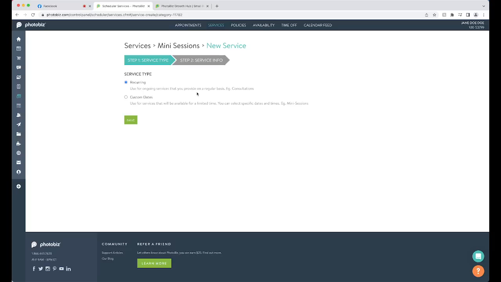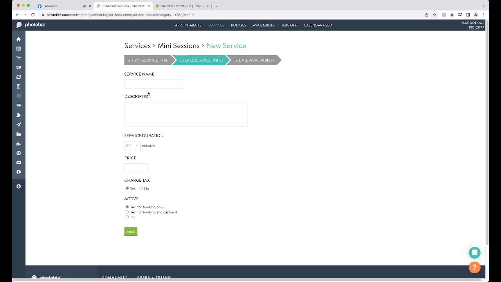But if you're doing something with a custom date, maybe you only work 3 months out of the year, maybe you only focus on weddings, you can really set it up that way as well. But we're going to focus on mini sessions and how you can utilize them. If there are custom days you want to work or event types that people can book you for, you can set it up this way. So we're going to click on Custom Dates, and from here you'll be able to create that service.